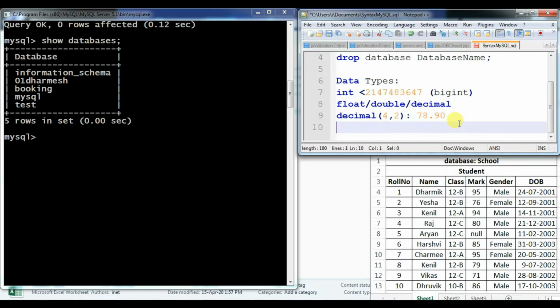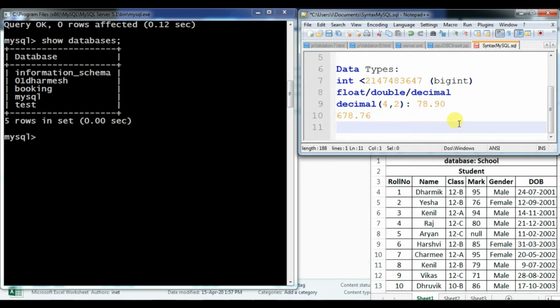Now let's take an example. Suppose I want to store a number as 678.76. Now how many digits are there in total? That is 5. So you always have to use decimal as the data type name. In brackets, the first number defines how many digits there are in total. In 678.76, total digits are 5, so first I have to write 5, comma. After the point, how many digits are there? That is 2, because 76 contains 2 digits, so I have to write 2 there. So that's how a fractional value can be stored.